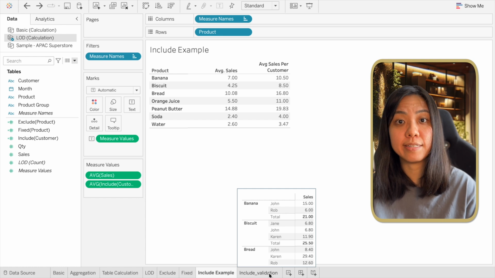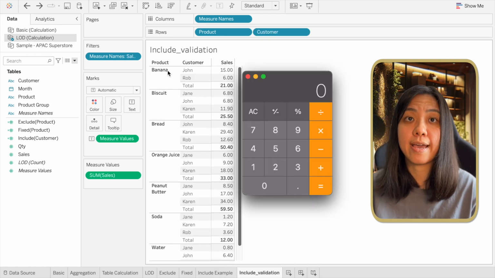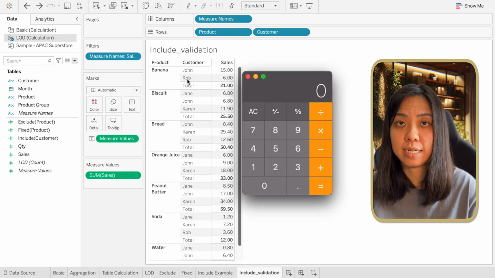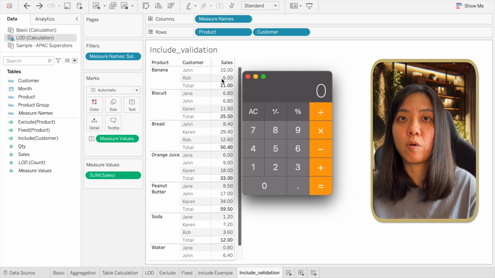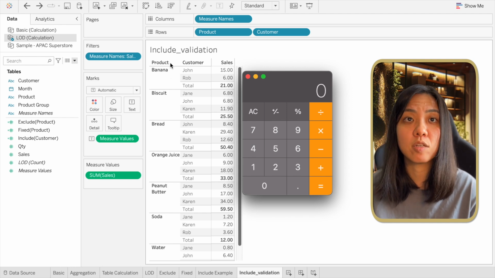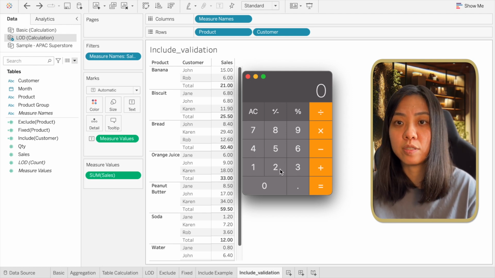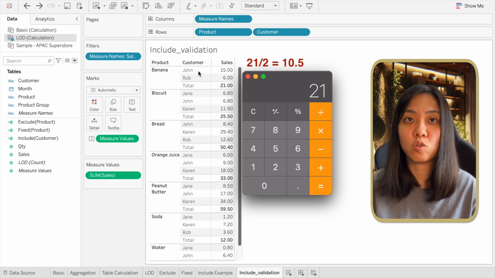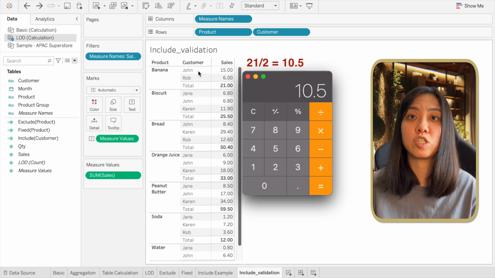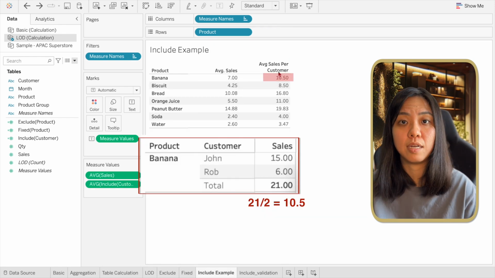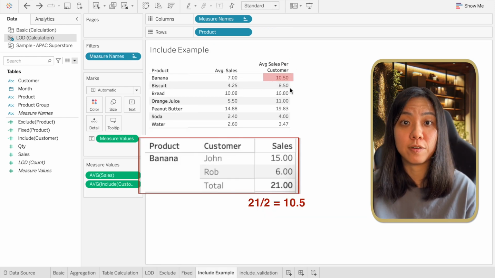So let's validate this data. Over here, we have the product, the customer, and the amount spent on this product per customer. John spent $15 on banana, Rob spent $6 on banana. In total, banana has total sales of $21. To calculate the average spending per customer on banana, we take 21 divided by 2 customers, which gives us 10.5. And this matches our calculation over here.